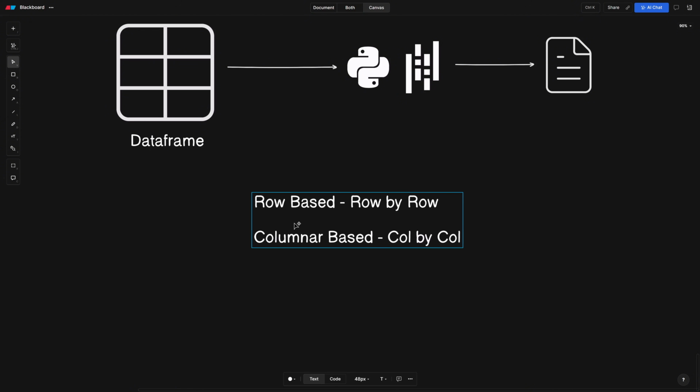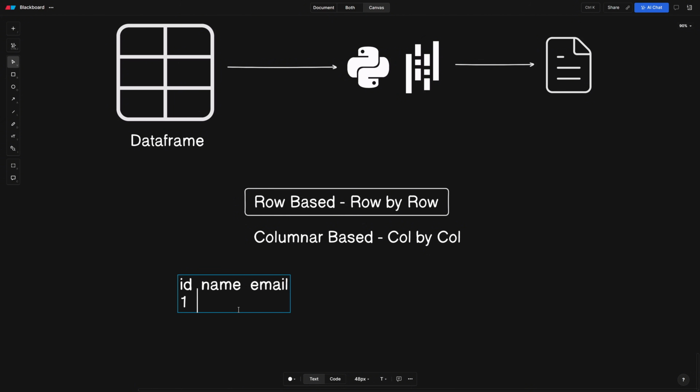What is the advantage here? Let's say you want to perform faster writes, you want to quickly update the data, or quickly update a specific record. Then you simply go with row by row. Why? Because here the data is saved in the form of rows. Your first row will be saved, let's say ID, then name, then email. Here one name is ABC, then XYZ, then 2, then DEF, then let's say email is DF. Simple.